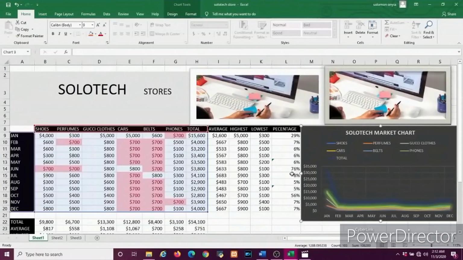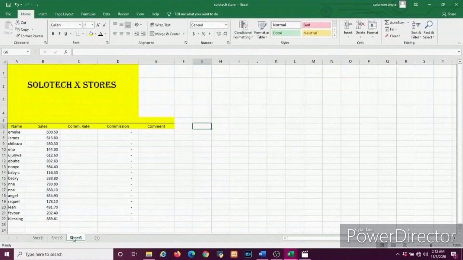Welcome back to my tutorials. In the last tutorial we worked on charts. We worked on the bar chart, the pie chart, and different kinds of charts. So in this class we will be working on something different. I'm going to be using my third sheet to work. We're going to be working on the if statement, the conditional statement.